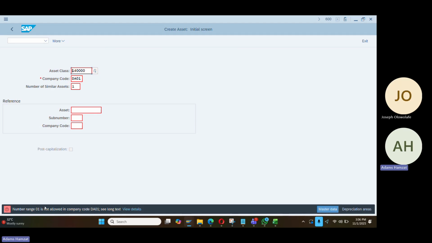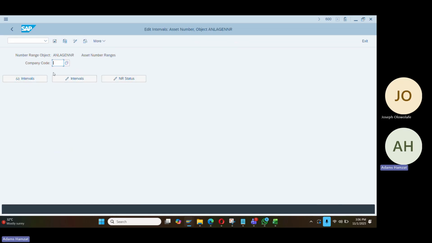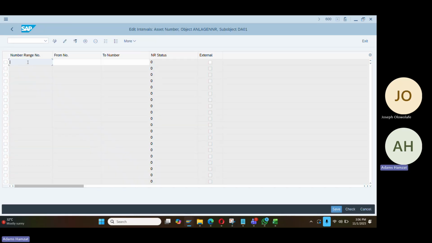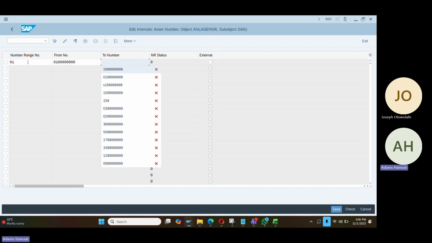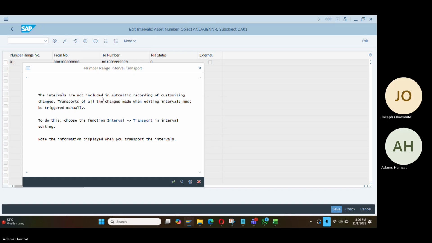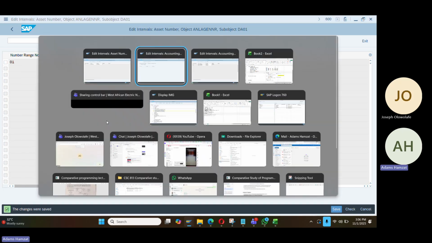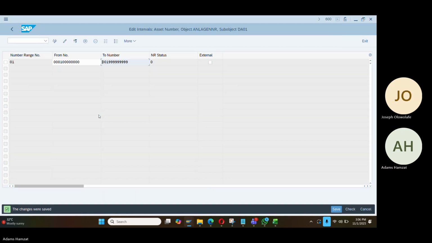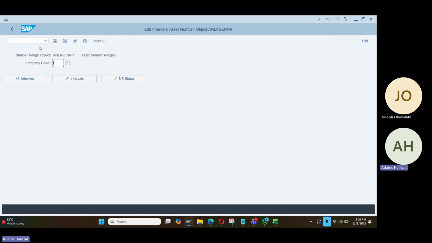Oh, there will be an error message 01. So for assets, we have not created the number for assets. To create a number for asset is AS08. So the 01, you remember the 01 was the number we assigned to the asset class, if I'm correct. So save it and save it. Then I'll go back. Okay, let me just go back again and see.